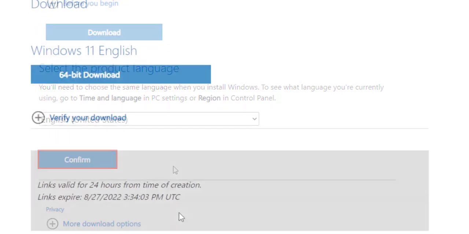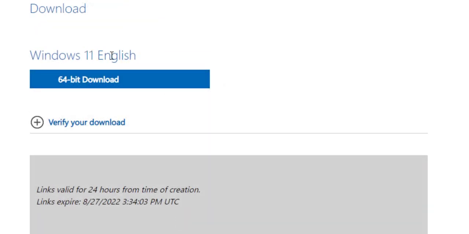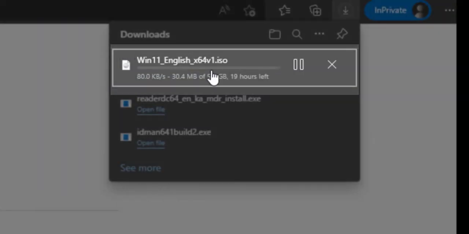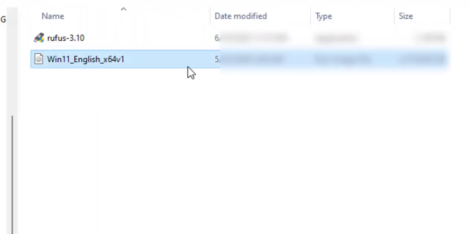Click on confirm. Once you confirm it, it will ask you, okay, Windows 11 English, let's download 64-bit. As soon as you click on it, the download should begin and it will start downloading your Windows 11 ISO file. Once this download is complete, we will go and create a bootable disk. So let's just wait until it finishes. Alright, now the download is complete, and I have Windows 11 English downloaded.